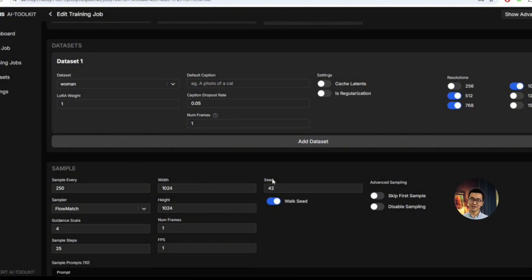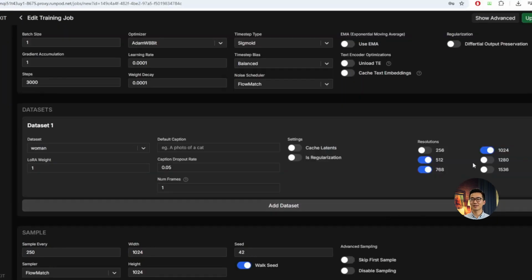But if you're running this locally and your training crashes, you can turn this on to save up on VRAM. Next is the dataset. You want to select the correct dataset that you uploaded the images to previously. Also set the LoRA weights to 1, because we have only one dataset that we're training on, and you should leave all the other settings as the default.